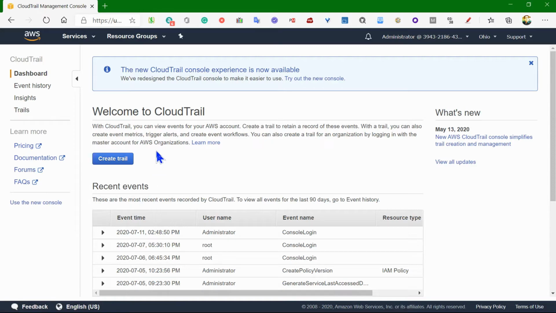Okay, you can view events for your AWS accounts here, and create a trail to retain a record of those events. With a trail, you can also create event metrics, triggers, alerts, and event workflows. You can also create a trail for an organization by logging in with the master account for AWS Organizations. Let me show you quickly what it is.